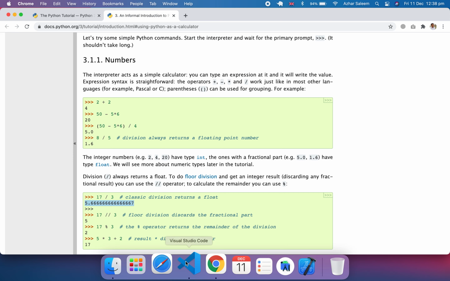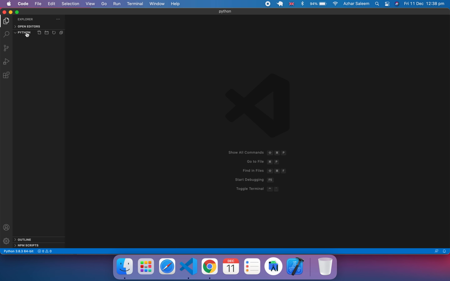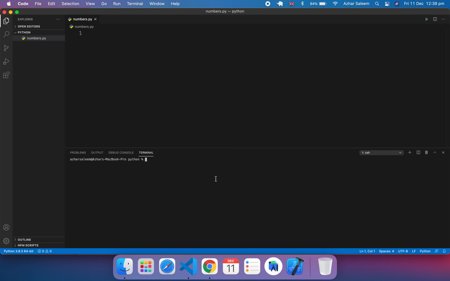Let's open our text editor. Here I am using Visual Studio Code, and I already have a folder on my desktop. You can create any folder with any name or any location, and under this folder I'm creating a file. The name is numbers.py. Hit enter to save. Let's open a new terminal. If I type ls, it shows me the files in my current directory.